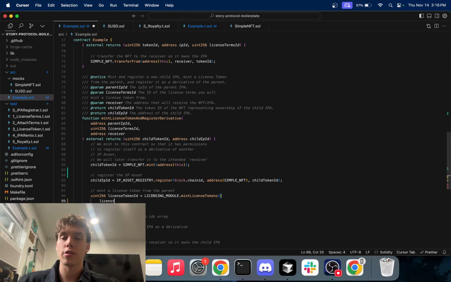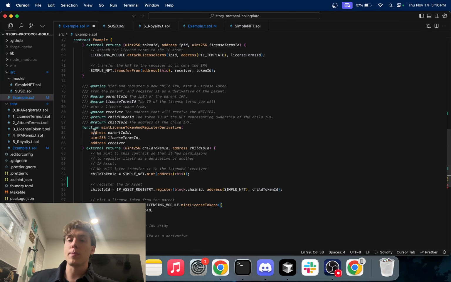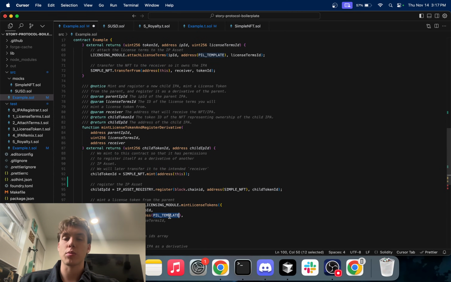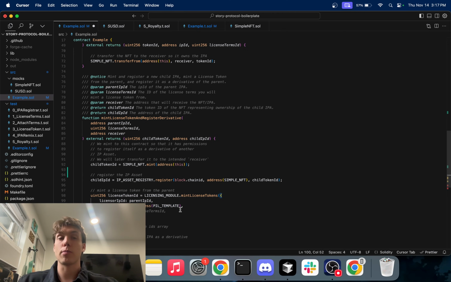The first is licensor IP ID. This is simply the parent's IP ID. So we pass that in right here, right? We're creating a derivative of this parent IP ID. The next part is the license template. This is the address of the PIL template. Again, this is the only template we support, so that's what you're going to fill in here, and that's where the license terms that we're minting the license token for are coming from.